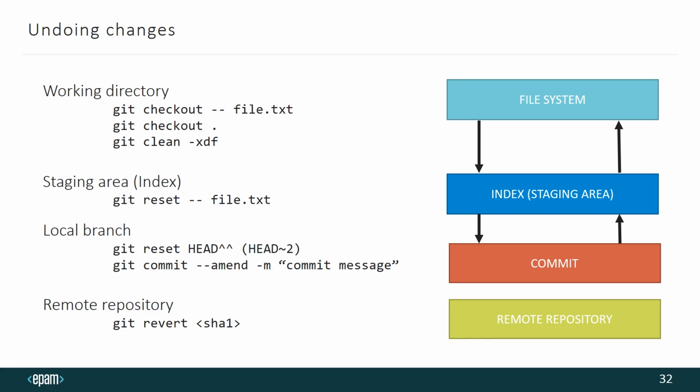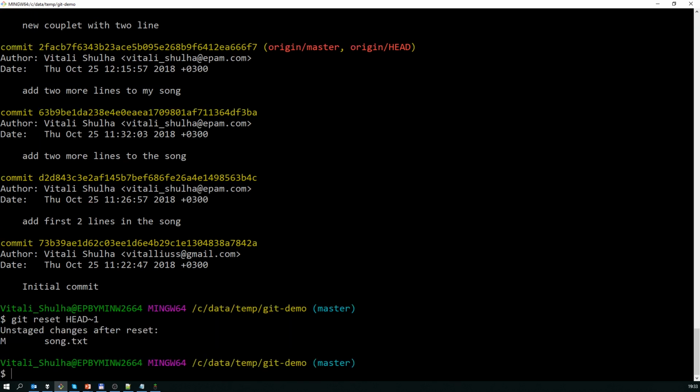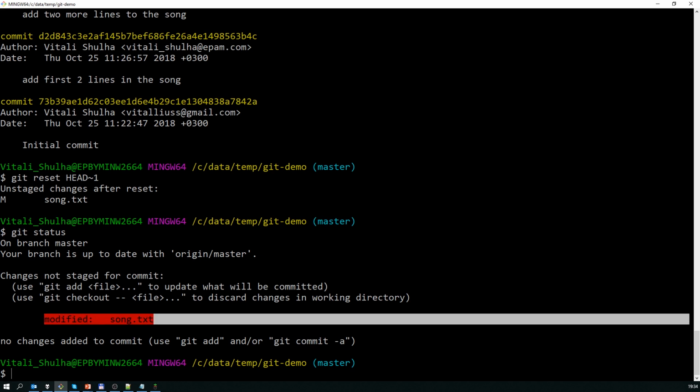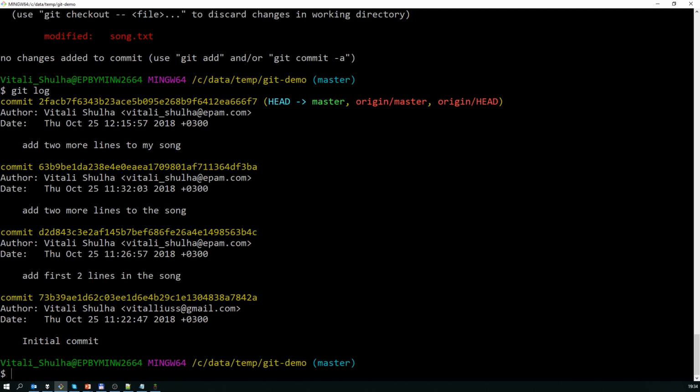Let's try using a specific number. Open git bash, run git reset HEAD, and set the parameter as 1. Call git status, and it tells us that we have changes in the song.txt file. What does git log say? Git log doesn't display our commit at all, the one we performed today. So the most recent commit was on the 25th of October. So the one I did today is gone.